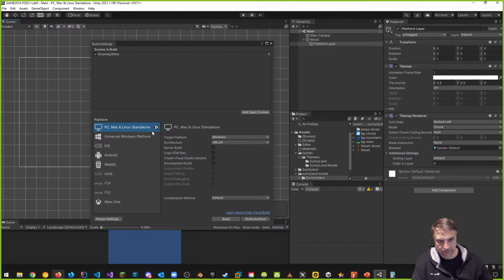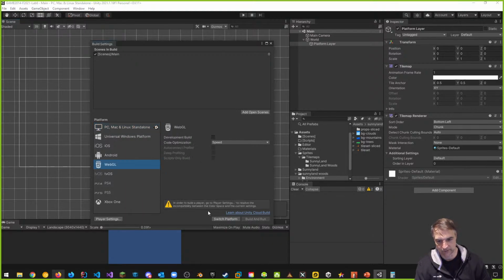So if I want to build for this, I've set up my project so I can build in the right, kind of to make it look like a phone is what I'm kind of making it do, right? Same thing with WebGL. That's the next one I want to do. So again, let's switch platform.